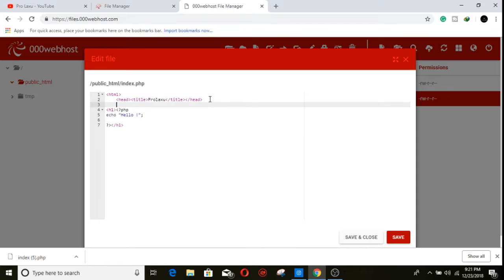And open the body, and close the body. And close the HTML tag. It's for formal HTML structure. If you don't want to follow it, it's fine. But I like to follow it, so okay, it will be helpful for us later on.